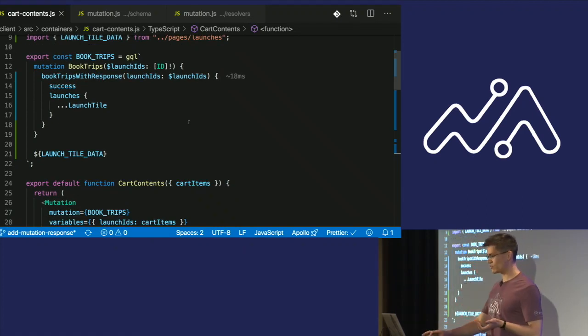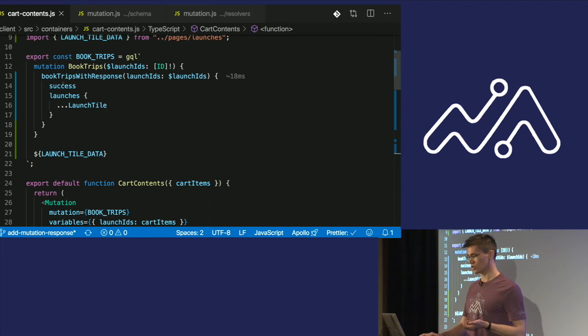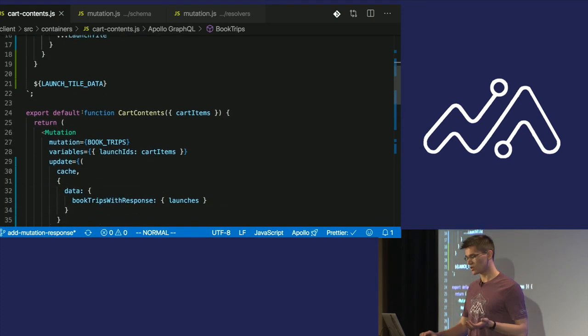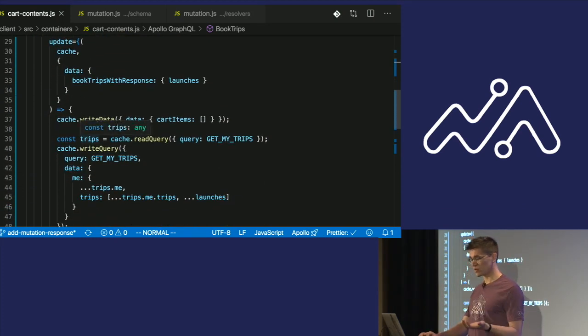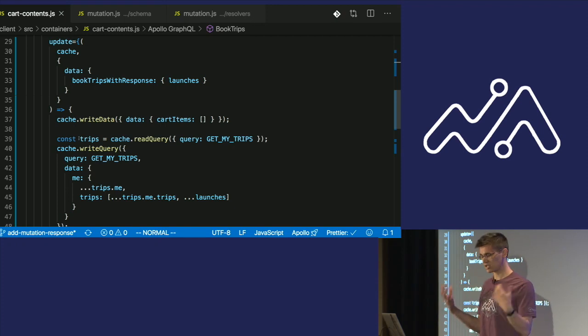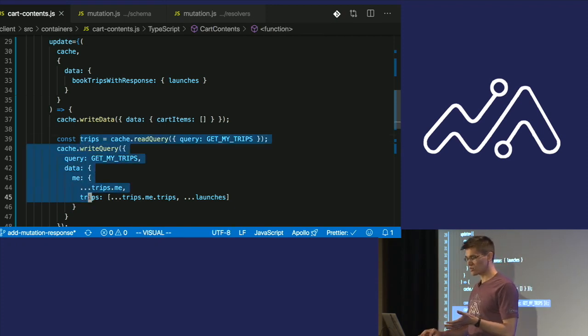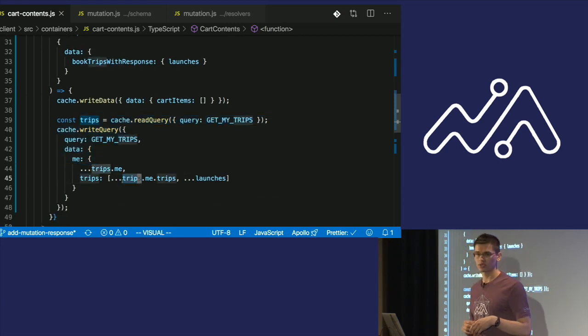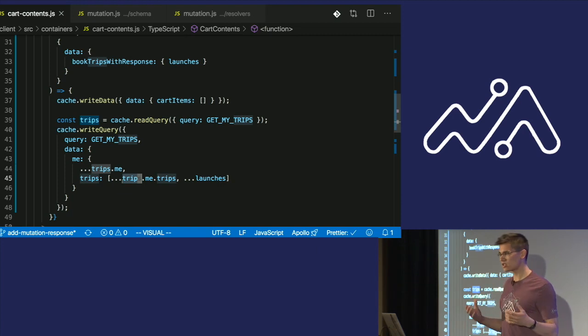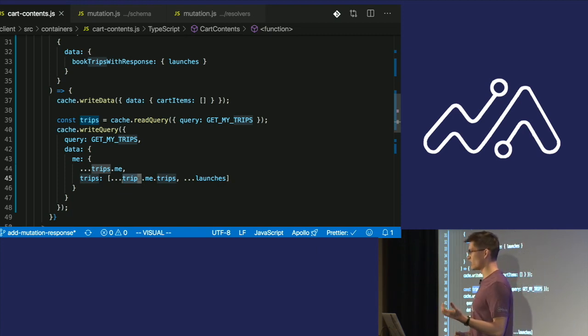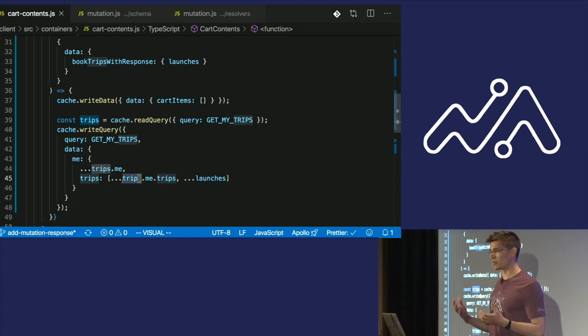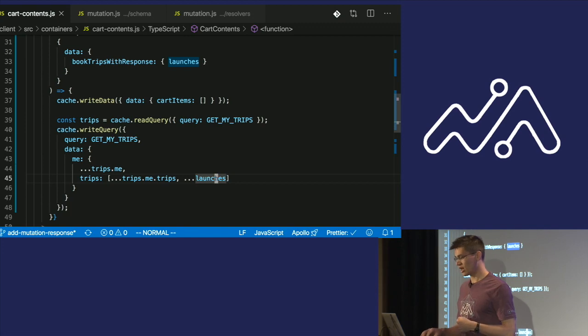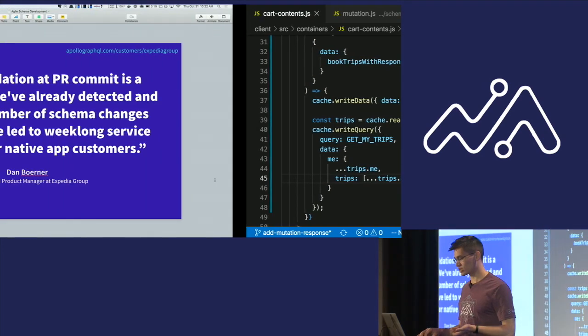So we see here we've made the update to book trips with response, with success and launches, and we can dig into how we made those changes and see that the data that we get from book trips with response we can use to update our trips. So since trips is a list, we don't know what entities are in there until we explicitly tell Apollo Client what entities are in the list, which is the new launches. So let's see how that works on the front end.